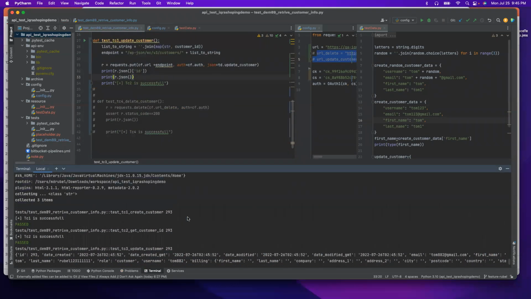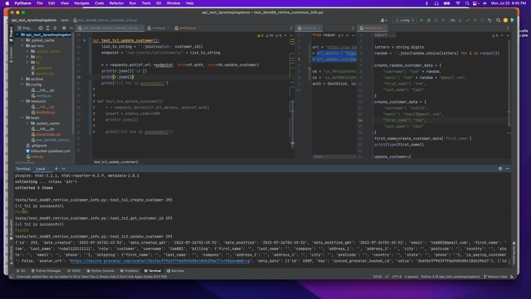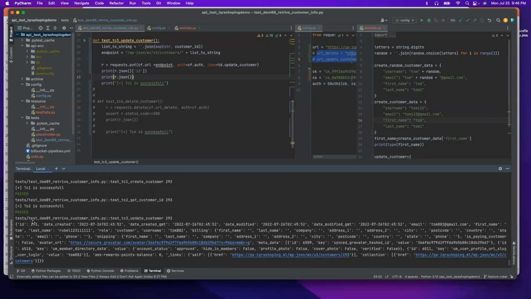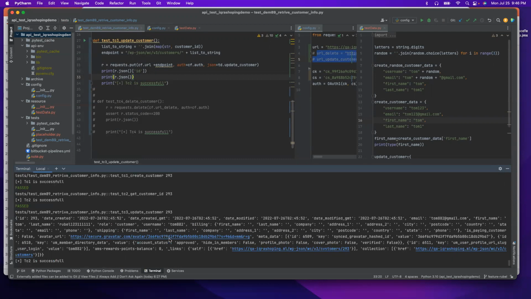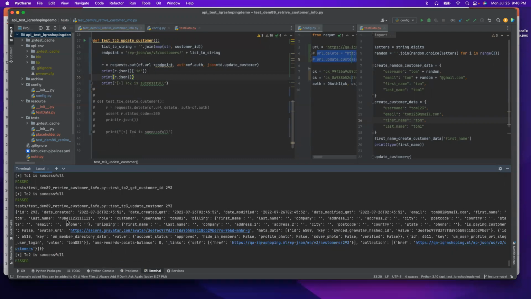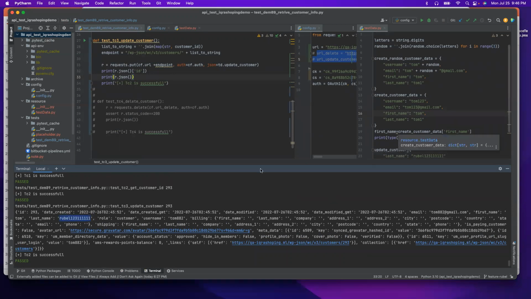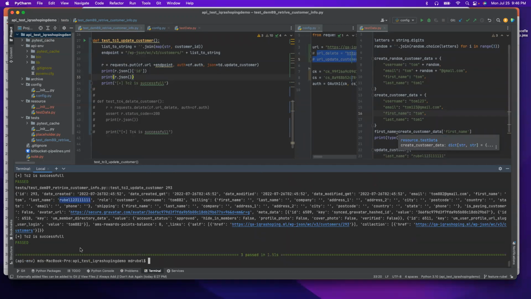So let me see test case 1, ID is 293, test case 2, ID 293, then test case 3, 293, which is update customer. And here I should see my last name, Rubel. All right, so it's updated. Okay, so now we are going to delete this customer.